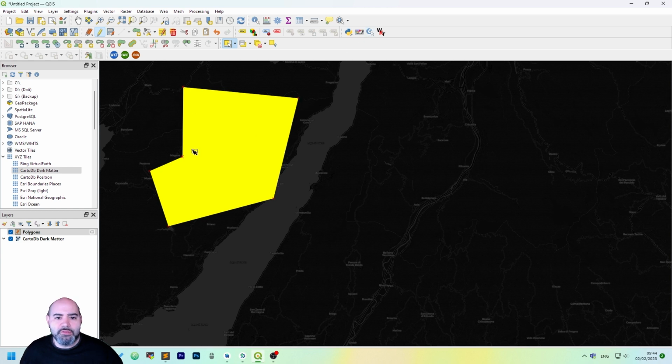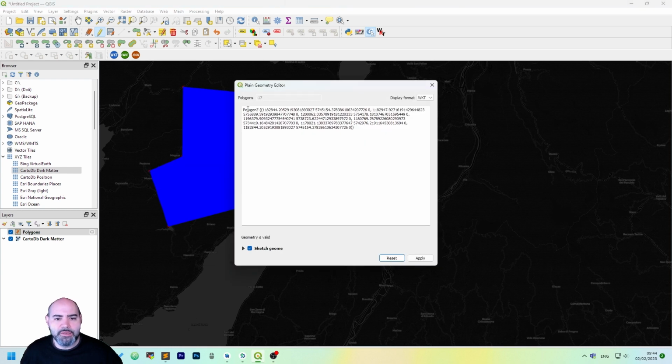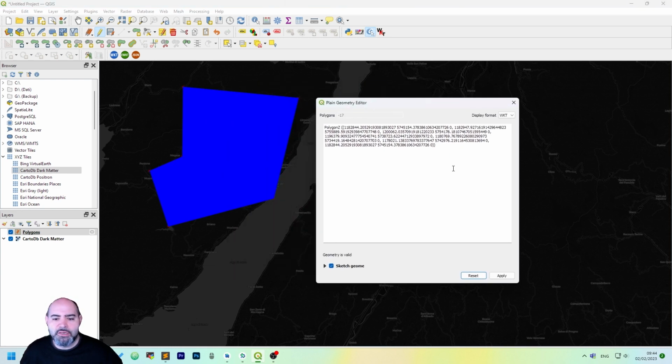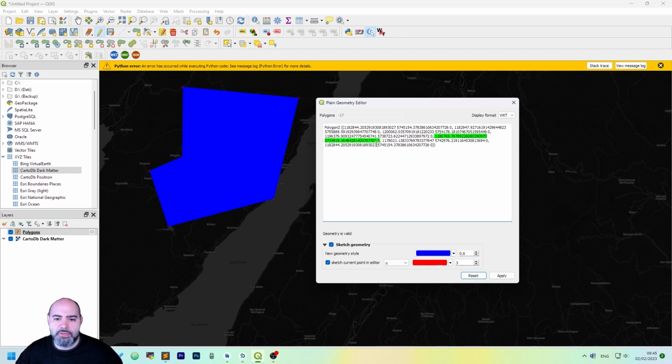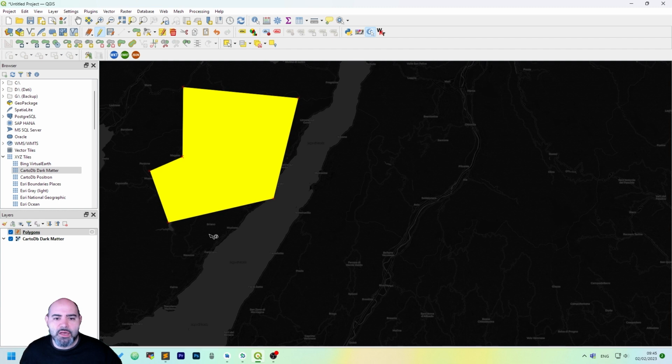If you want to edit this geometry using the WKT directly, you may use the Plain Geometry Editor. So click the Plain Geometry Editor, click the geometry, and as you can see, you can edit the coordinates. So maybe we want to move this a little up, and you click apply and you get it edited. This is a nice plugin to edit the geometry directly from the WKT or WKB. WKB is not really useful if you are a human, so WKT is okay.